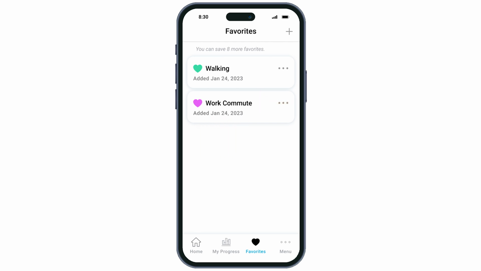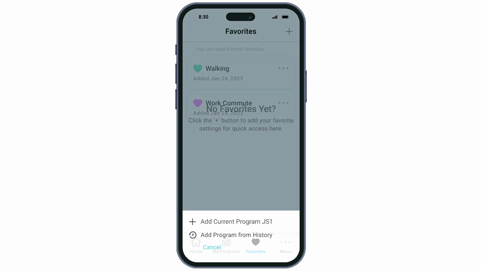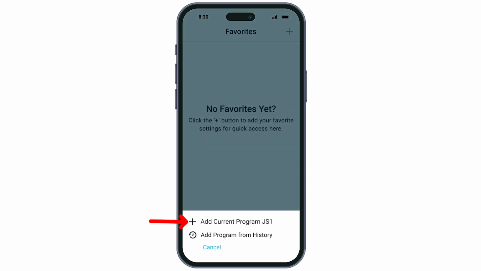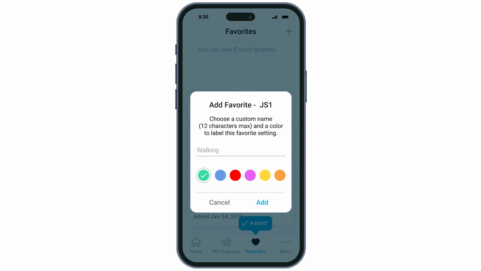To add a favorite setting, tap the plus icon in the upper right-hand corner of your screen. To add your current setting as a favorite, tap plus Add Current Program. You will then be prompted to name that favorite program.